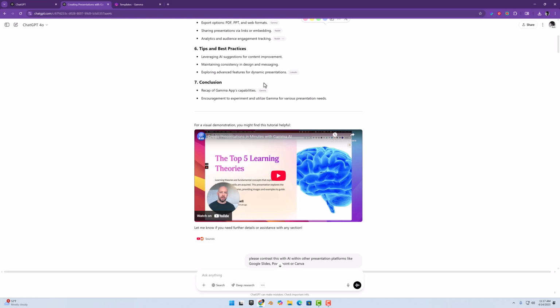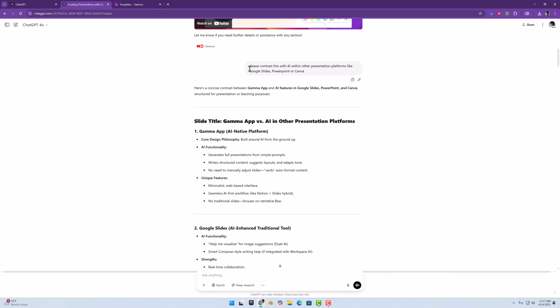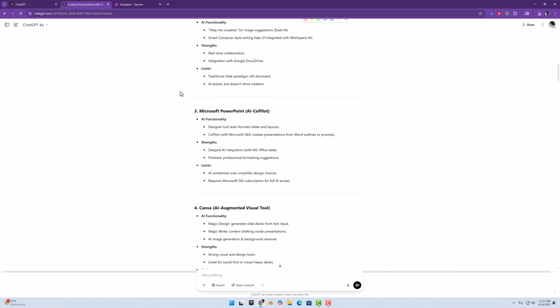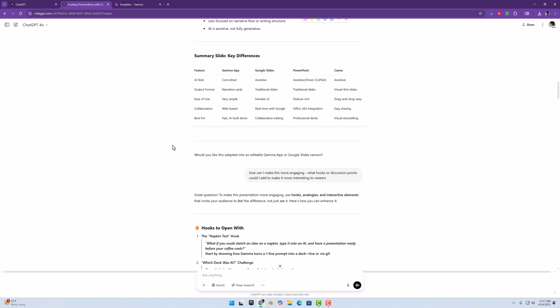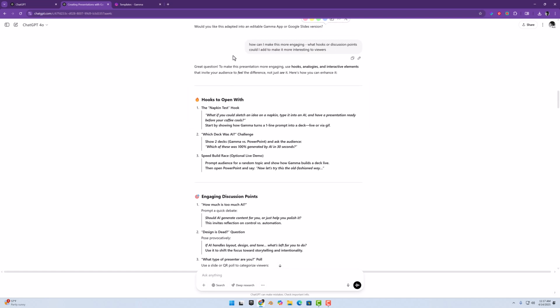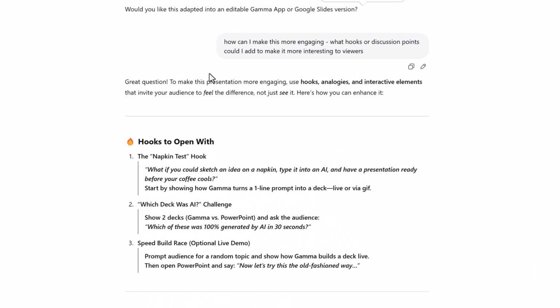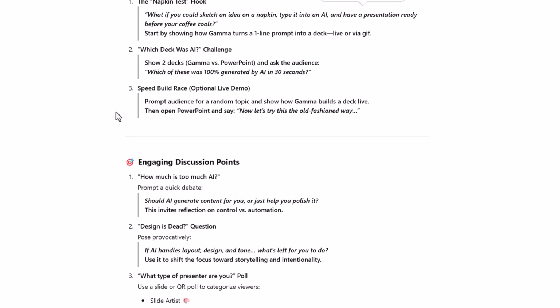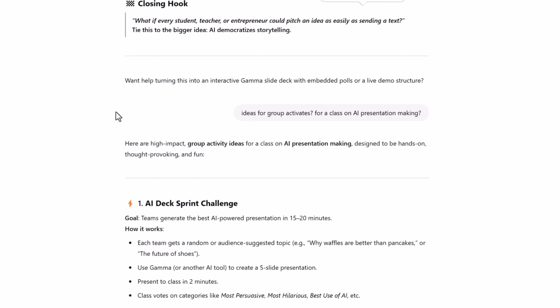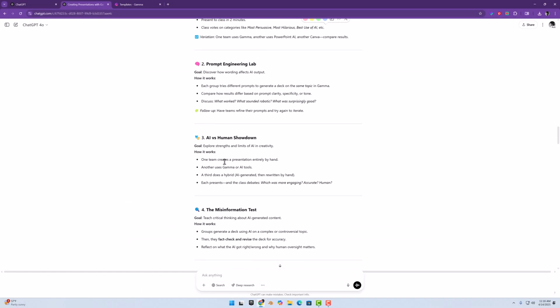Then, in addition to generating these points, I continued to iterate. I said, please contrast this with other presentation platforms like Google Slides, PowerPoint, and Canva. And so it generated information about that, and even put together a difference matrix. Finally, I said, how can I make this more engaging? What hooks or discussion points could make this more interesting to viewers? And so different hooks, and then ideas for group activities that we could add into the process.